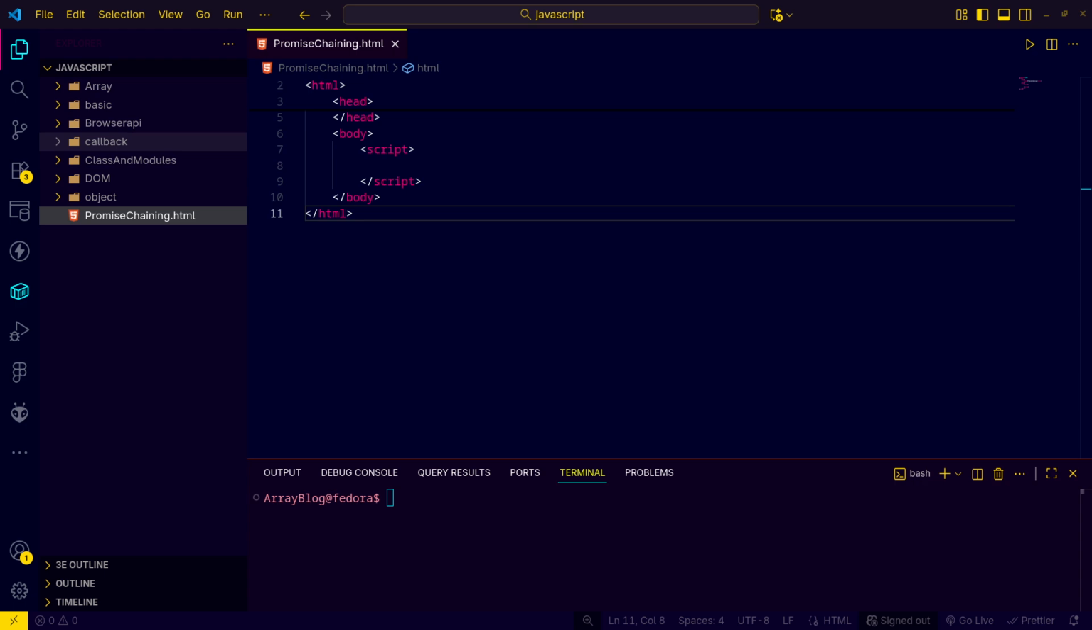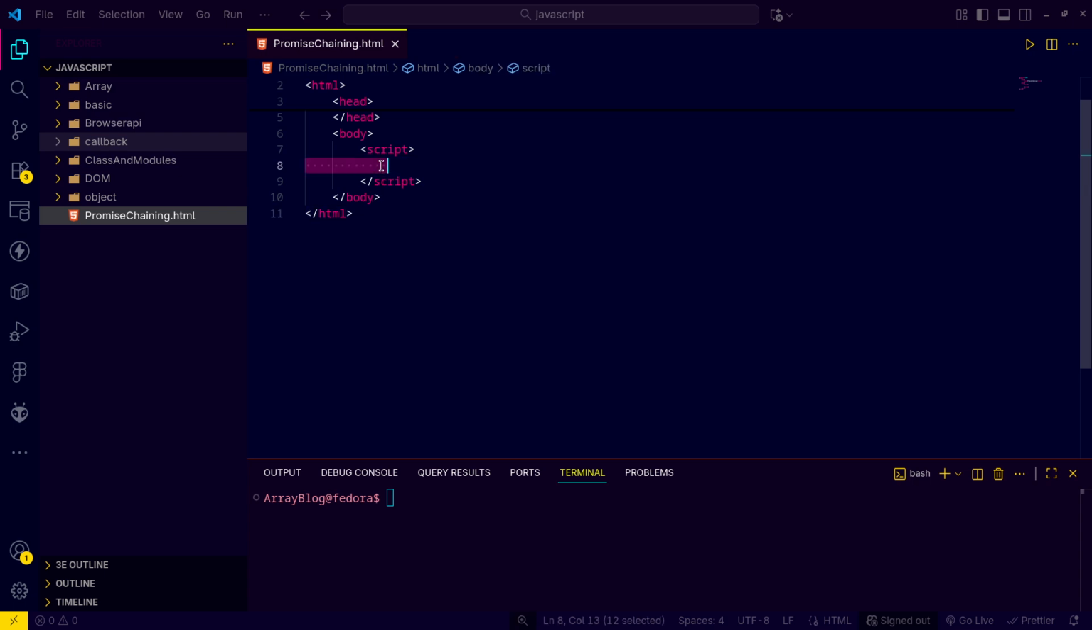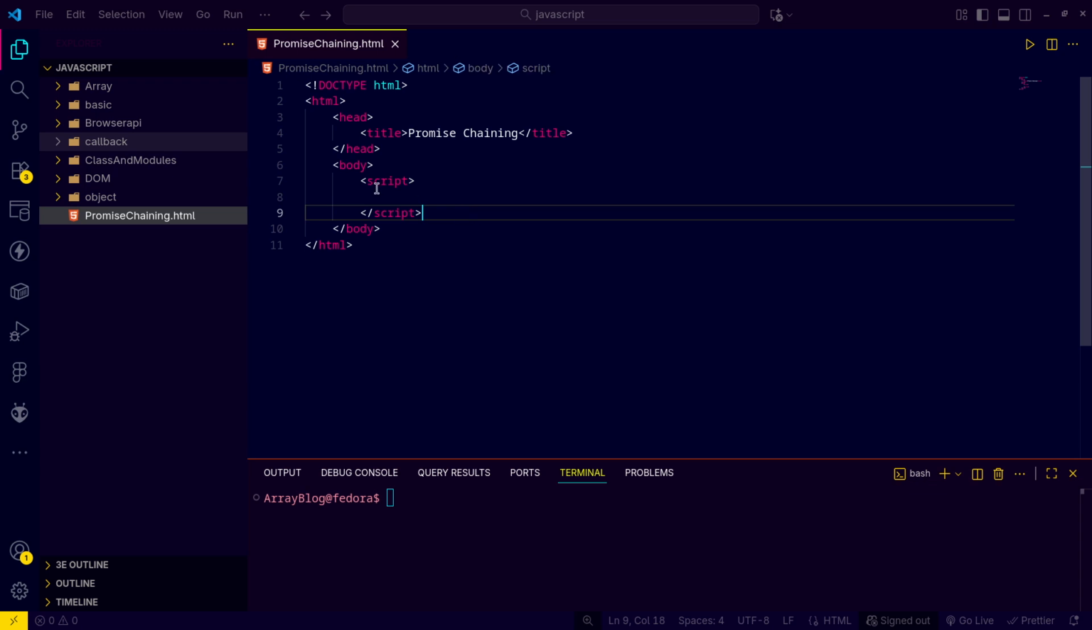So let's get started. I have created a file called promise chaining.html, and in the script we are going to write all the code, right? So the question is, what is promise chaining? Promise chaining allows us to run multiple asynchronous tasks one after the other, instead of nesting multiple then calls inside each other, and we return a promise from a then to chain the next task, right? So let's understand it with an example.